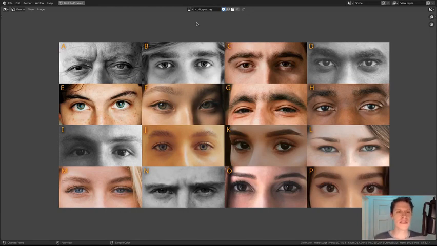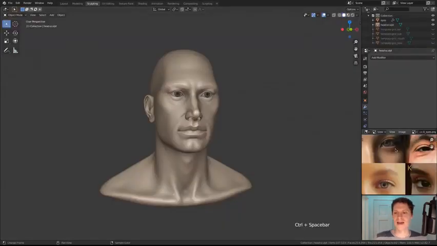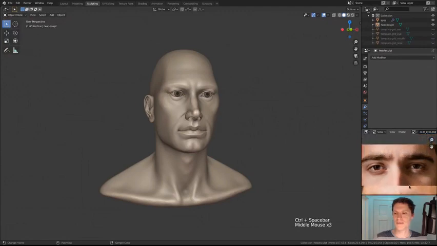In this video, I'm going to demonstrate this exercise where I'll be selecting a random set of eyes, let's say letter C here, and I will be applying that to our sculpture. And then we'll do the nose and mouth and ear.